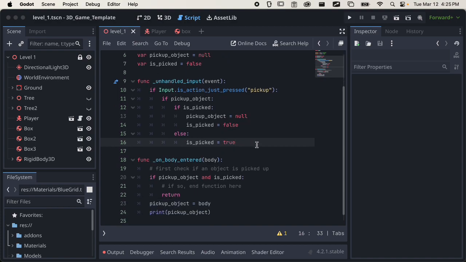We'll test it in just a second. No, I think that's it. So this should work, but we need to actually move the object. So this will pick up the object, but we need to move the object.